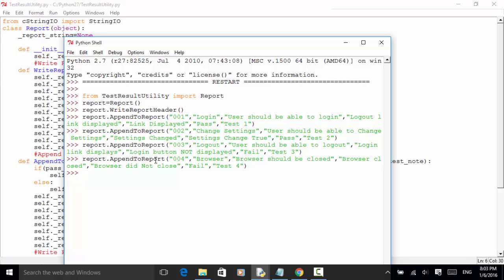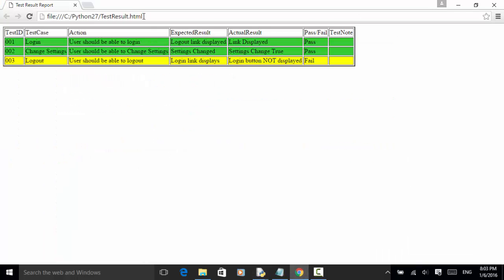Now we need to add the footer. So write report footer. We write the report footer. Now let's write the result to a file. So let's use the test result HTML, use the same file.